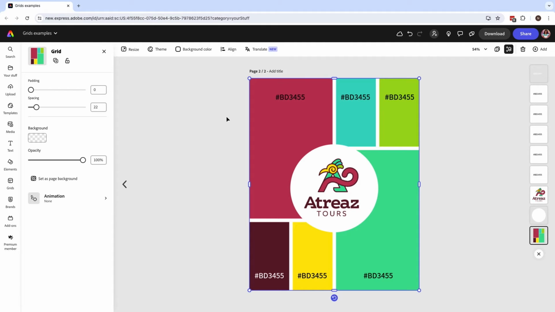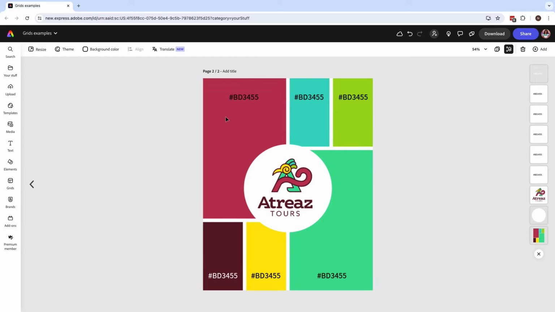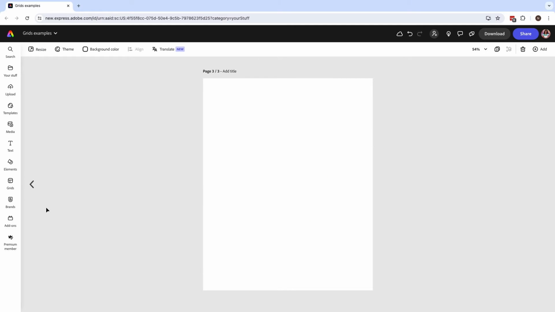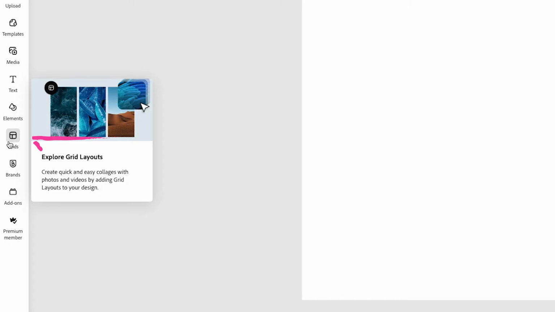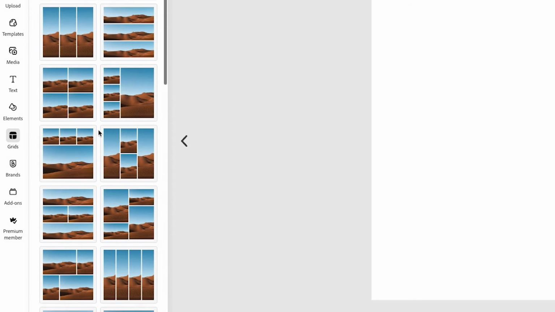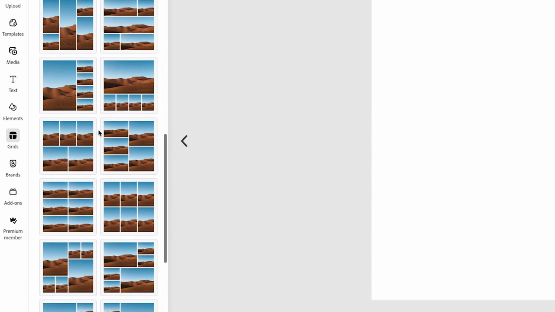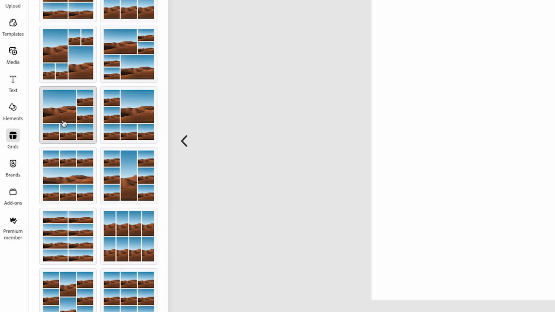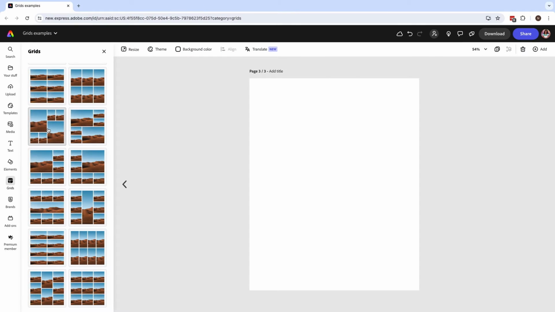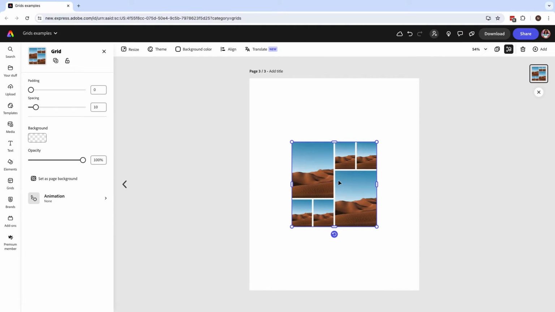So let me show you some examples of how you can start fresh with grids. I have a new page here and I'm gonna go to the left panel and click on grids. Here you have 40 results and I'm sure the team is gonna add more in the future from grids that you can pick from. I'm just gonna select one and then it adds that to my page.